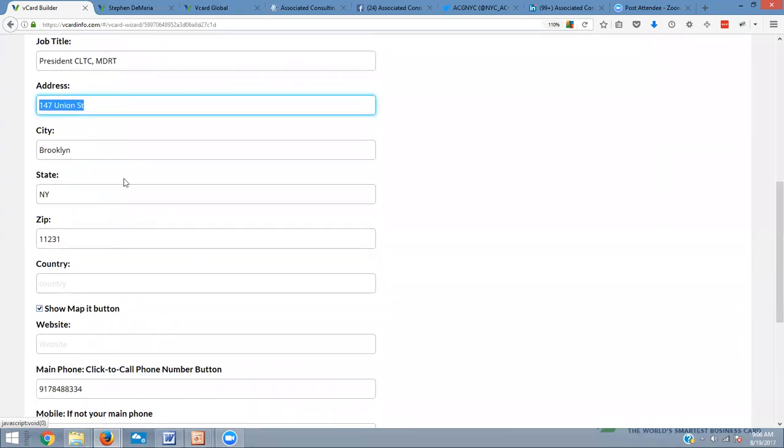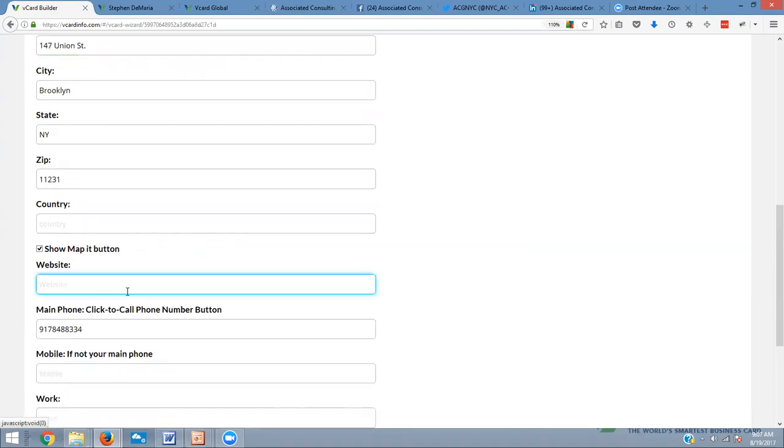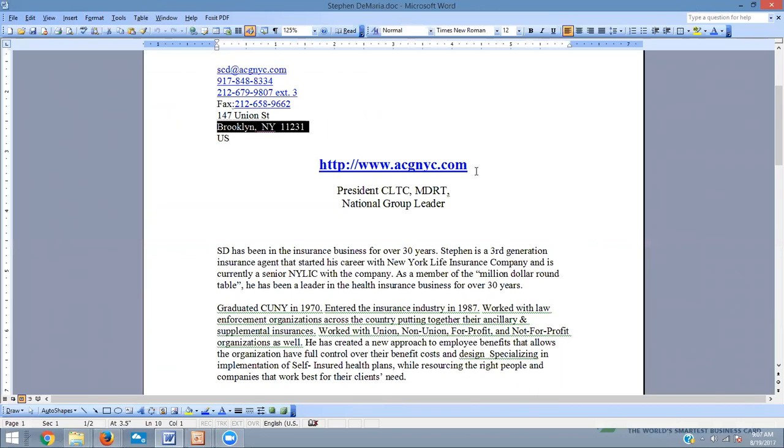That helps people. If you do have a street address, you want to make sure that the Show Map It button is clicked. What this will do is anyone who has your card, they can click the Navigate or the Map It button, and it will navigate from their phone directly to you. And that is a really nice, convenient feature. So make sure that you've got your street address and you've clicked this button, Show Map It button. Let's put his website address in here.